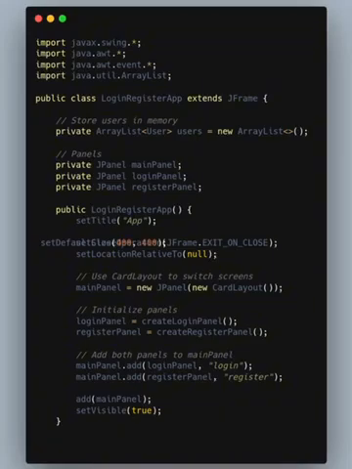So these imports are like our toolbox. Each one gives us a set of features we'll need later on.